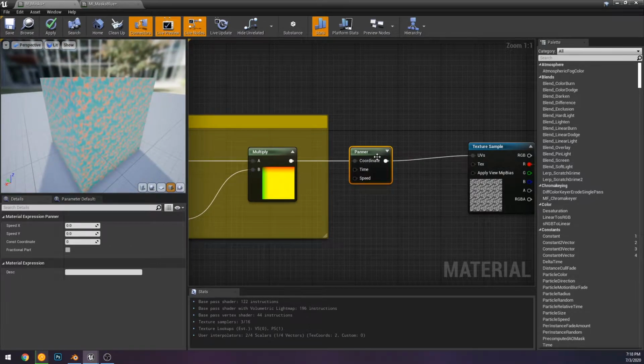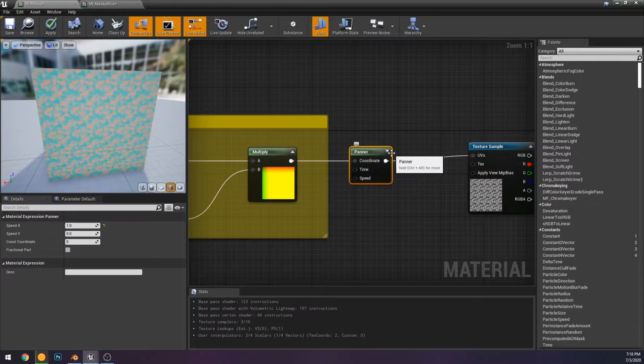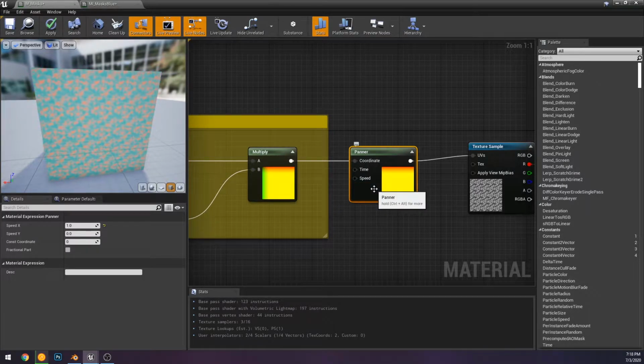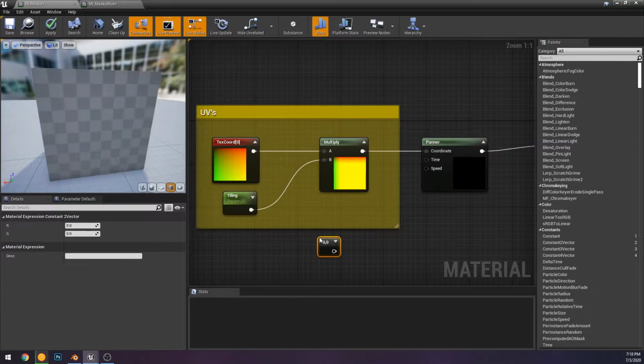We can use that. Panner is feed, and all this is doing is just adding plus one, plus one, plus one, plus one, constantly, right? That's how I like to think of it. We could use that scalar too.